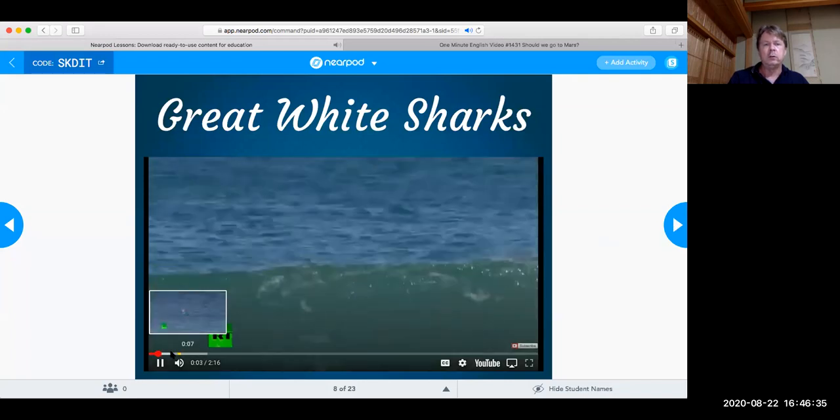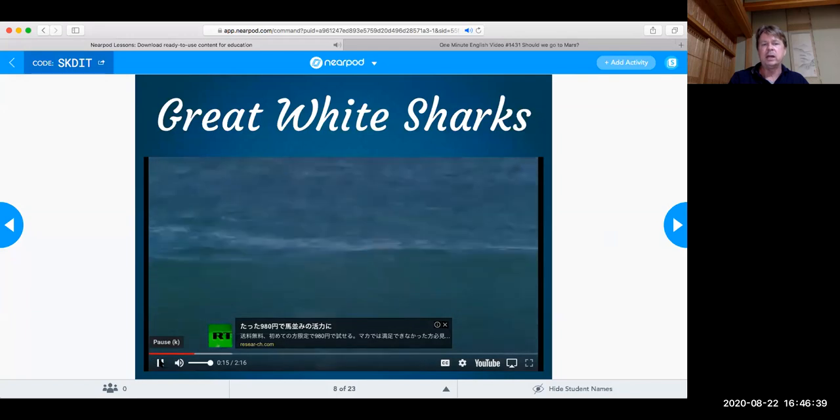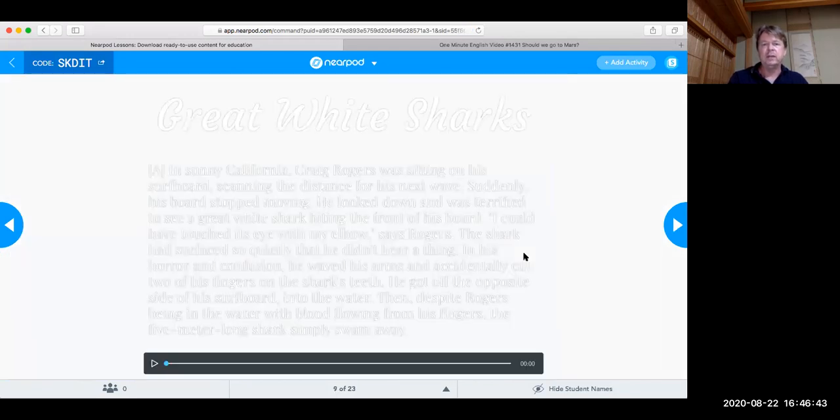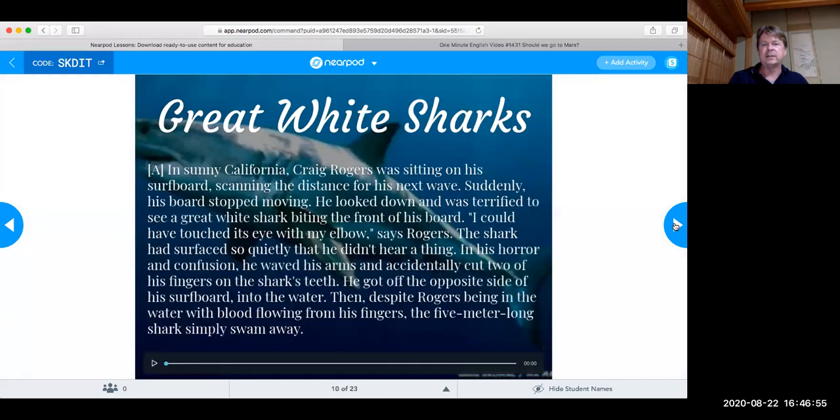So they could watch the video. And this is through the search engine. Then they could read the article. Here's the reading, and they can listen as they read. In sunny California, Craig Rogers was sitting on his surfboard, scanning the distance for his... So then they can go to the next activity.